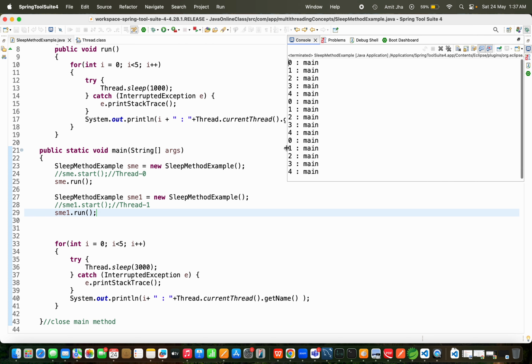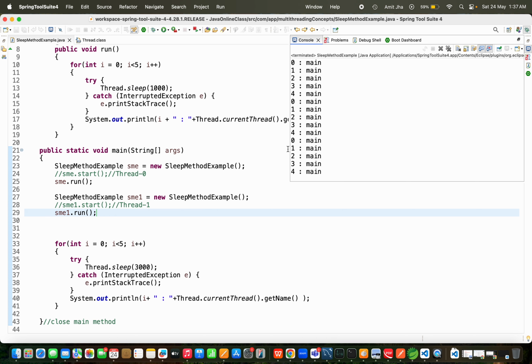Guys, see, I will explain. Don't worry. First you need to keep in mind, if you are not going to call the start method, that means this run method is just a normal method, and we are not able to create a thread.